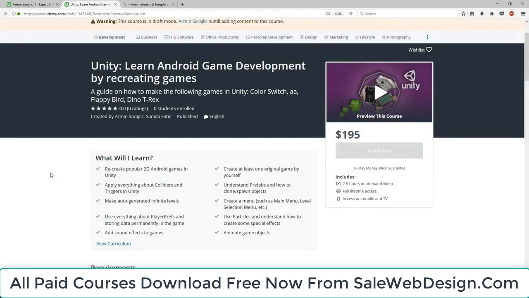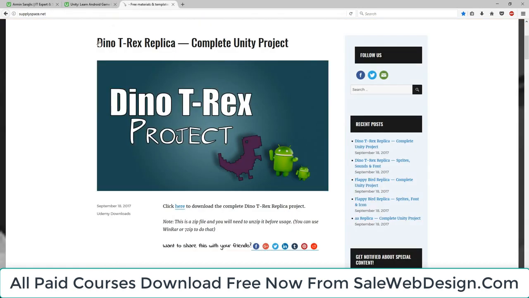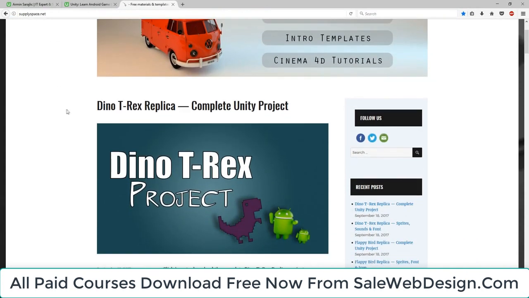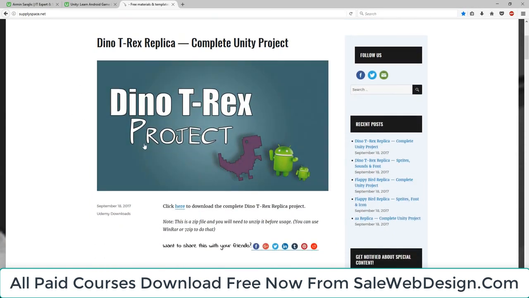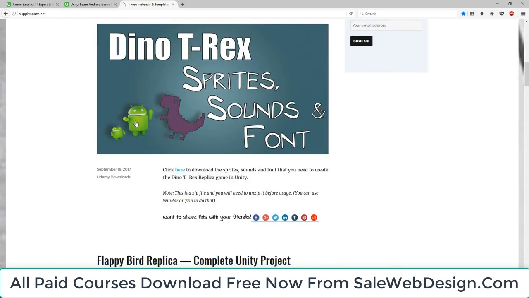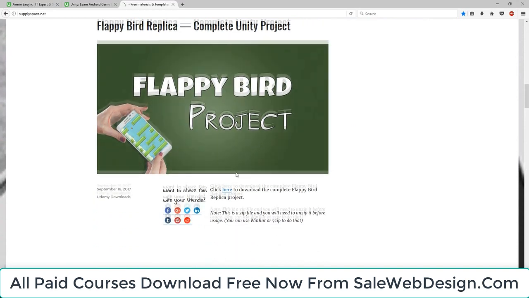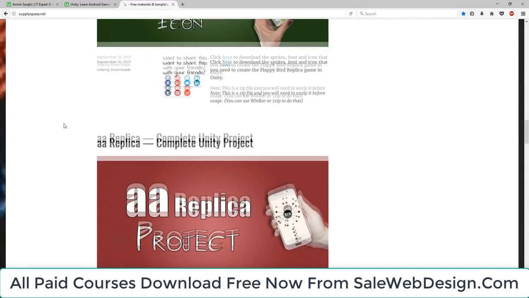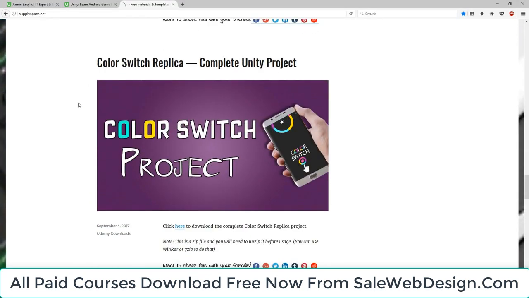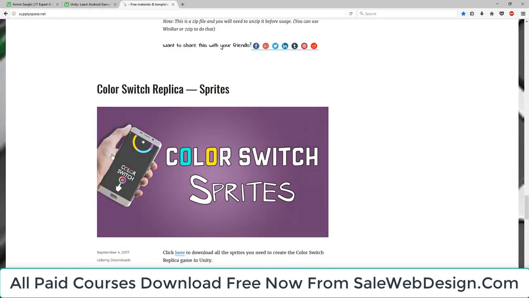Another very important thing that we need to do before we begin with any actual game development is to download the necessary files. I have hosted the files on my website, which is right here, supplyspace.net. If you go to the home screen, you can find files for the various games that you'll need to create, such as the T-Rex right here. This is the complete Unity project, and these are the necessary files for it. The same thing again for Flappy Bird, the project, and the files. Here we have the AA replica, project and files, and finally we have the project of the color switch game and the necessary sprites.